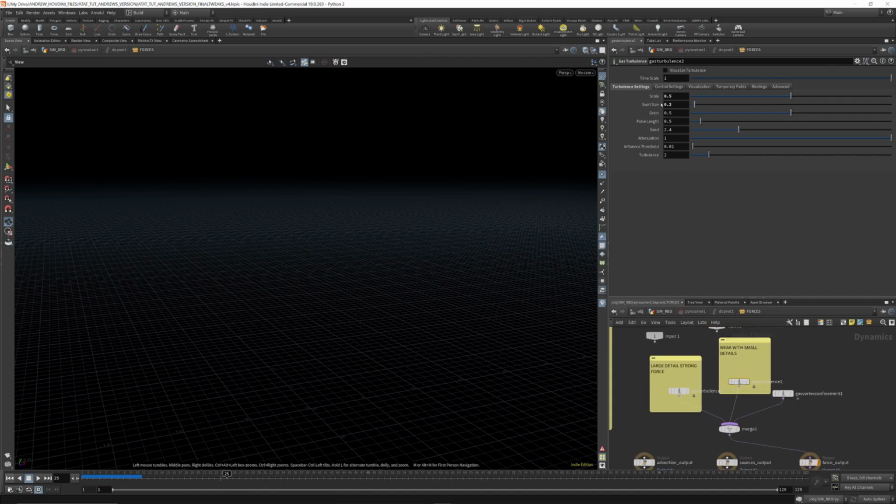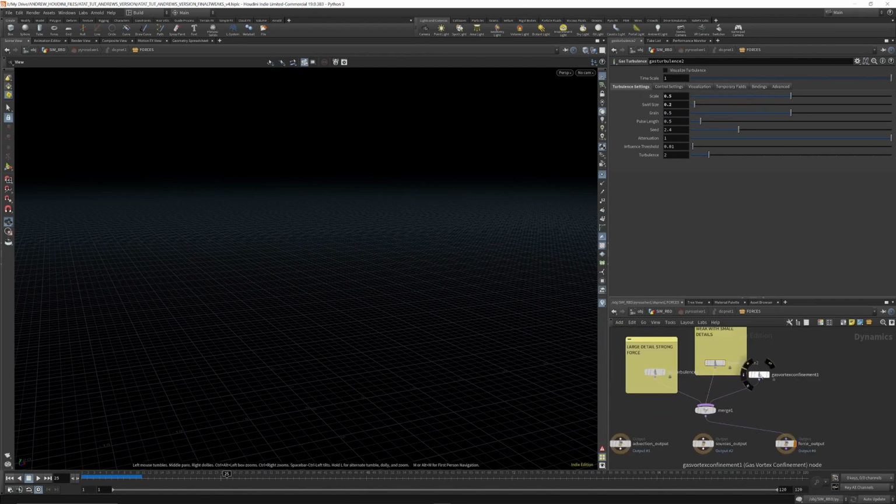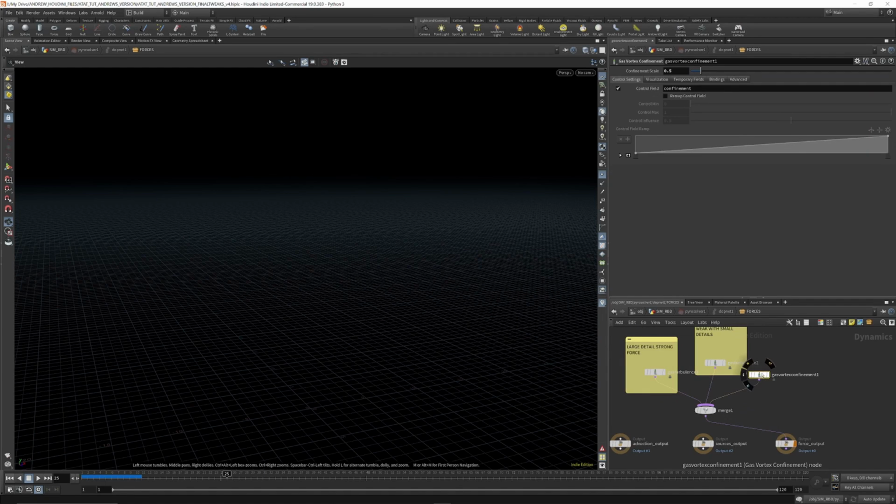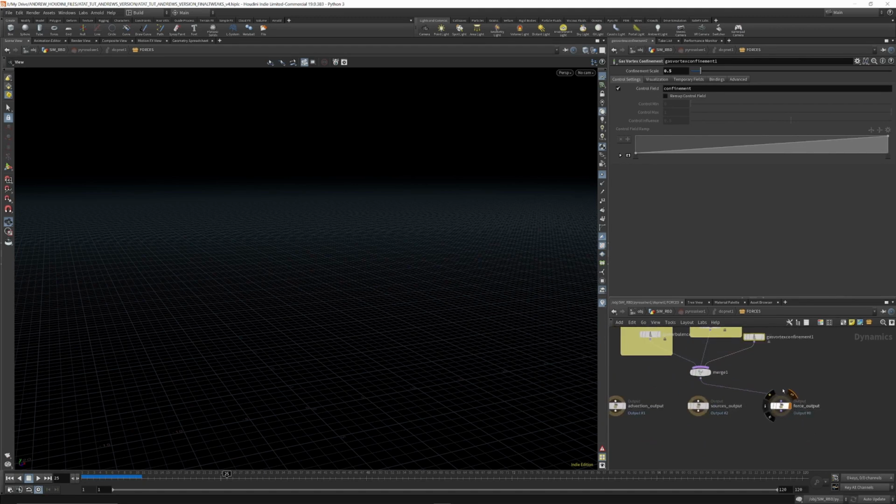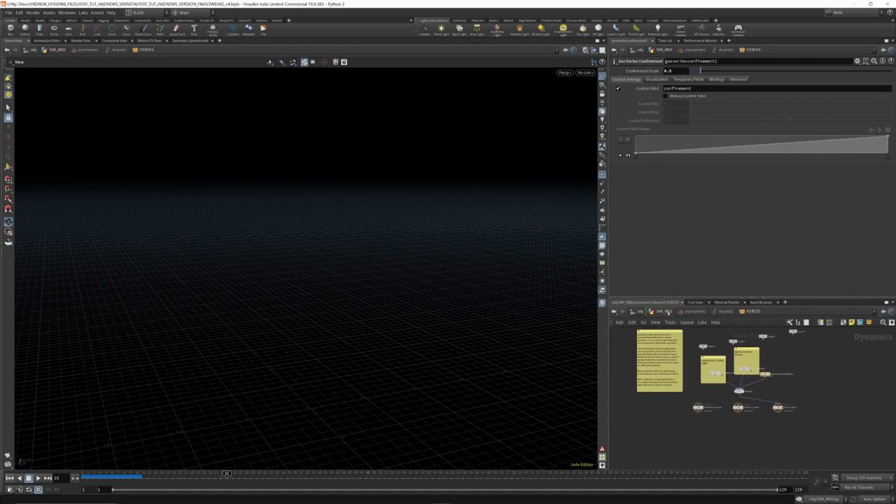This one's on all the time, and it's just a light touch of turbulence. And then I always add a gas vortex confinement, and this is just going to accentuate or exaggerate the motion in your simulation. So if you've got swirls in your simulation, this is going to just exaggerate those a bit. Yeah, so I've just got a light touch of confinement, and that goes out into the forces.